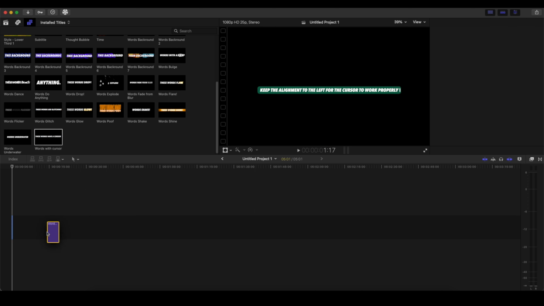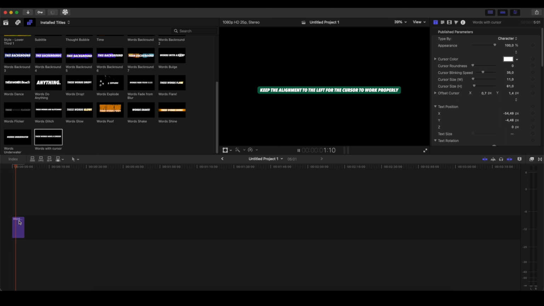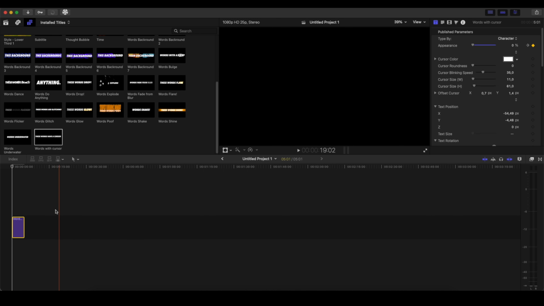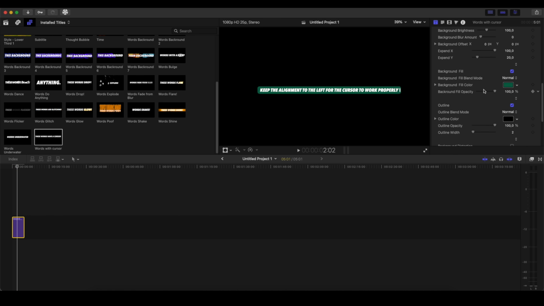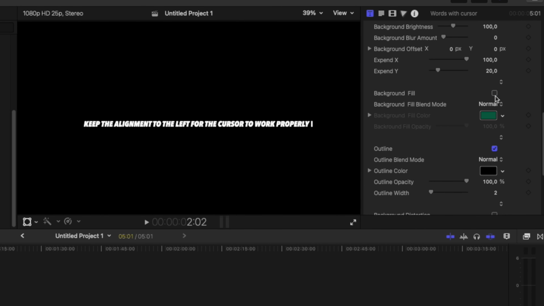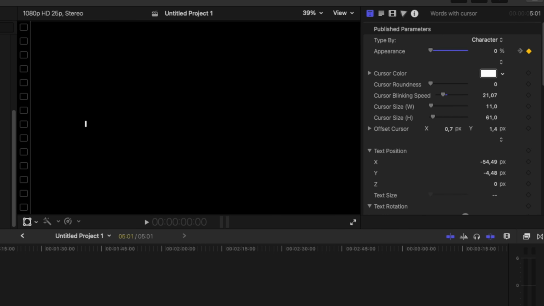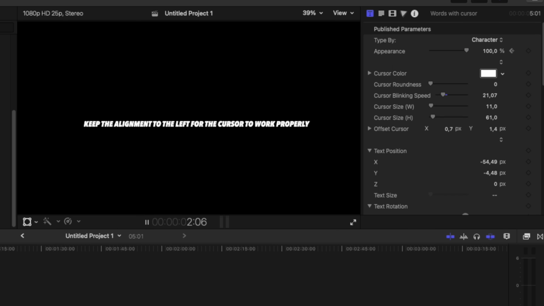Something very important here is the words with cursor. So let me drag this so you can see it. Okay, we say again the same. We add a keyframe if we want to go backwards and go to the beginning, appearance to 0, and you see that it's typing out. Now, on the inspector panel on the right, you can have a background fill, or if you don't want, you won't have it. Character by character, word by word. You can change the cursor size or the cursor height. The blinking speed, how fast you want it to blink when it's staying here, as you can see. And of course, the cursor roundness.